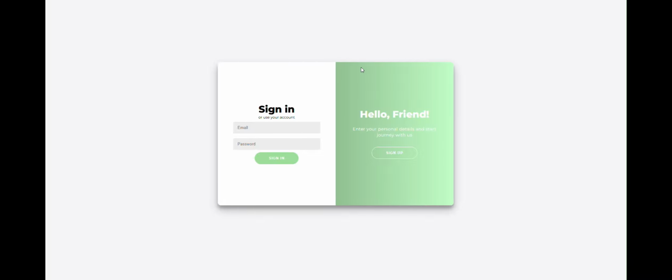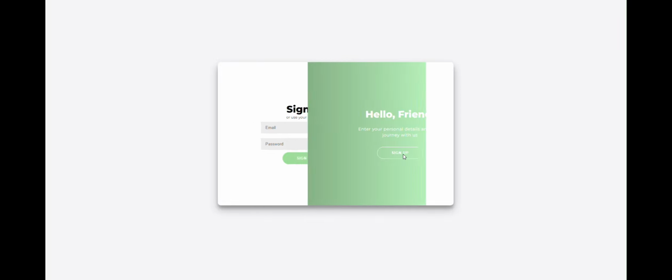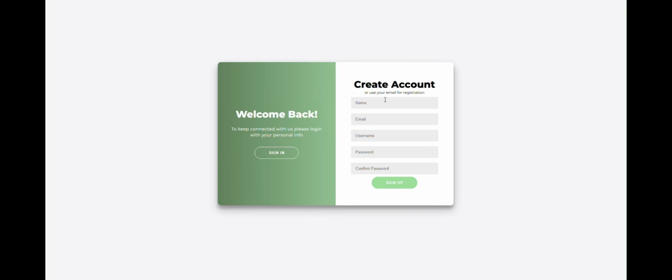There are three types of user in the system, which are admin, employee, and also patients, who are the end users. So for the first user role, we're going to explore the admin functionalities. For the sign in and sign up, here we can create an account with name, email, username, password, and confirm password, and it will be sent to the database.